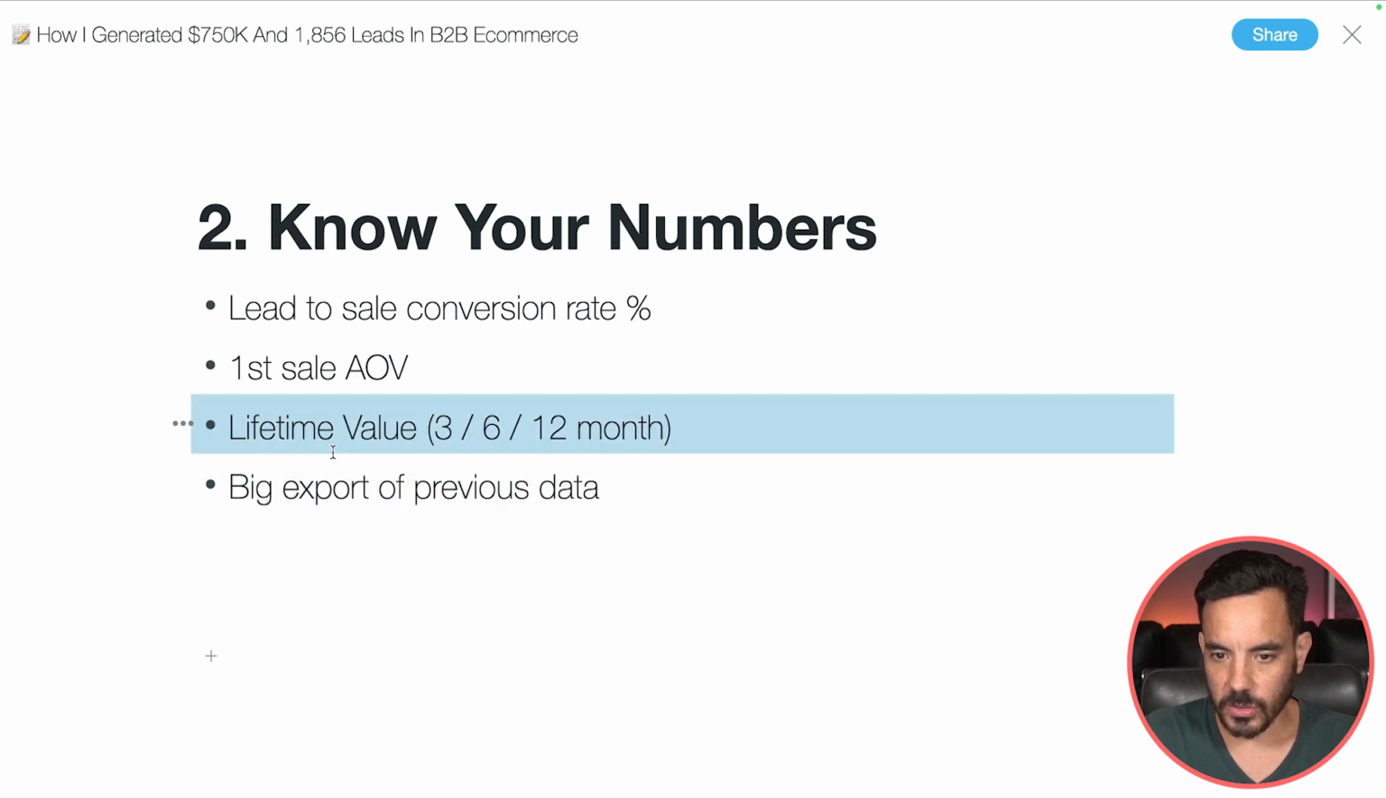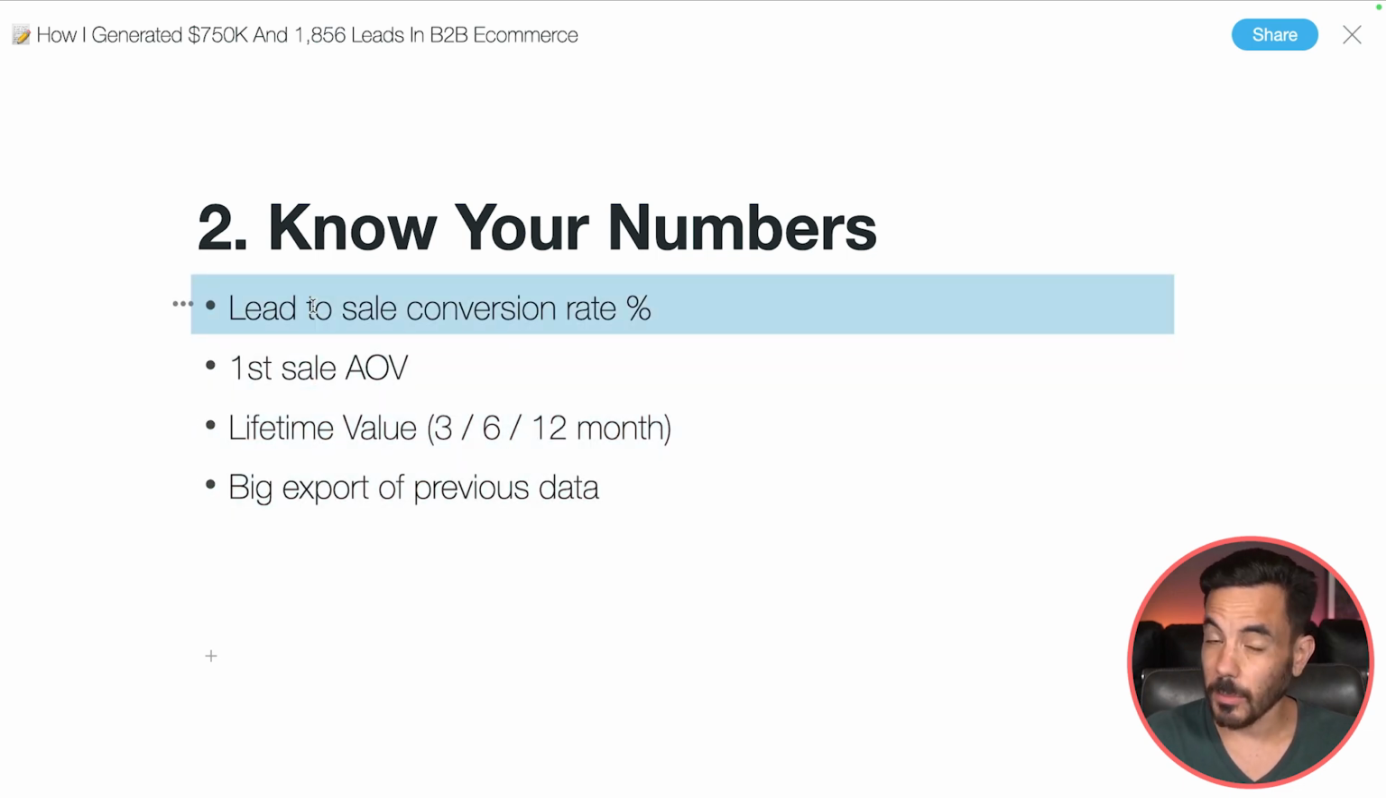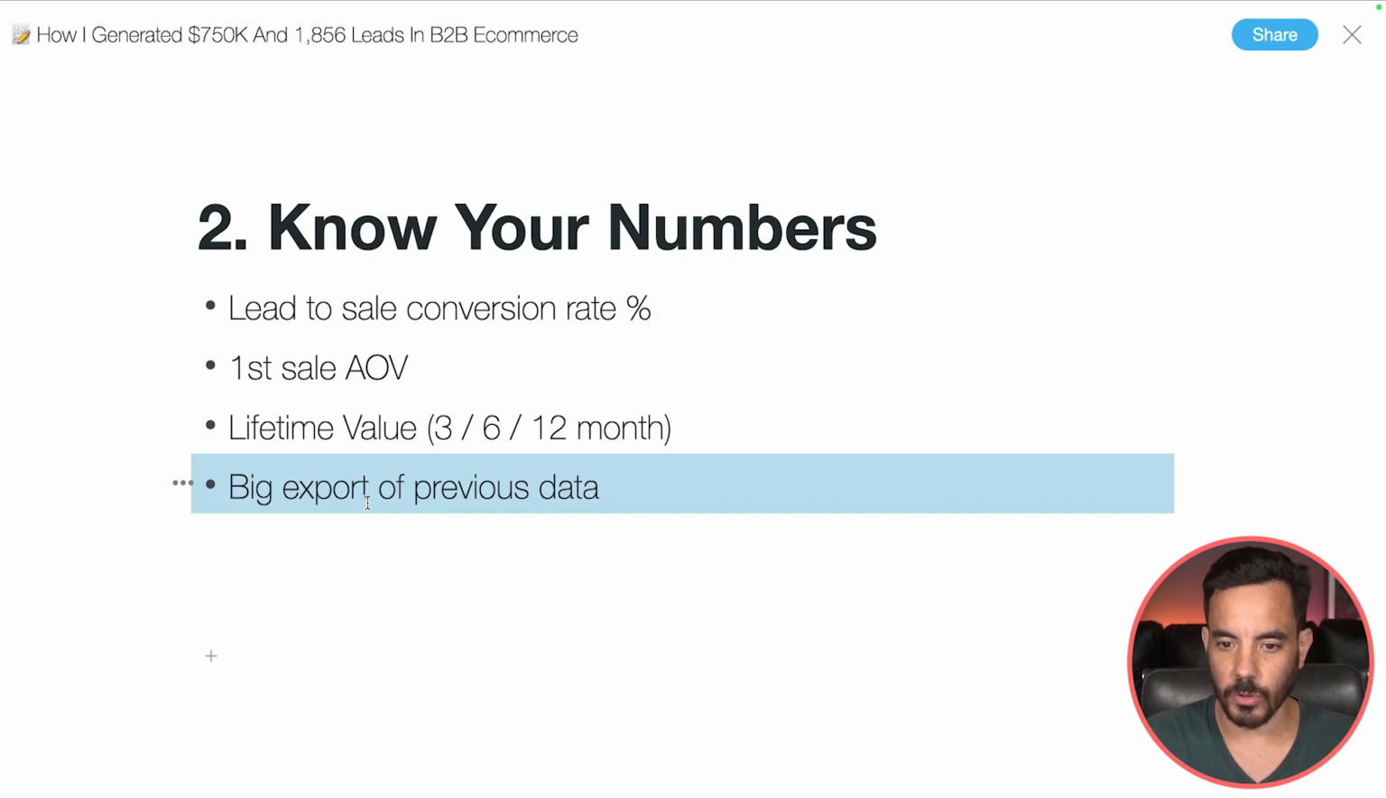What you want to then do, in order to get these numbers, it's a bit of number crunching, but what you want to do essentially is get a big export of all your previous data and then crunch the numbers essentially.